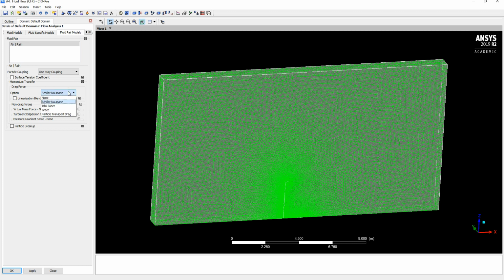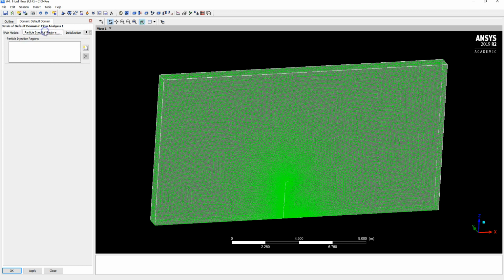There's a couple of options here for determining drag force on the particle. You can read through the documentation, have a look at each one, but I'm just going to select a drag coefficient of 0.5. And we have the option here to inject particles at different regions. That's not really appropriate for our case because we're going to be specifying them on the boundaries, but if you wanted to specify them to come in there, for example, you could.